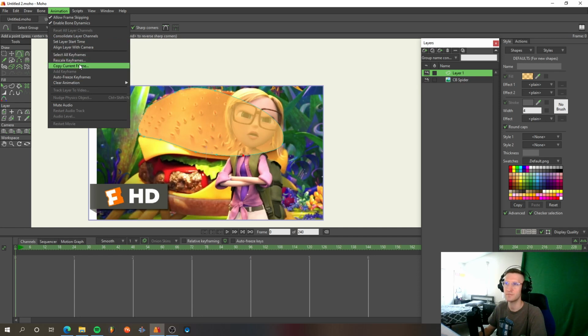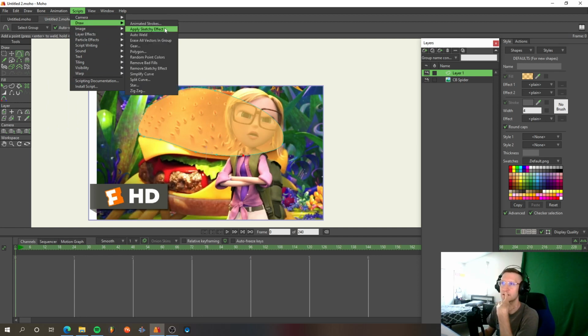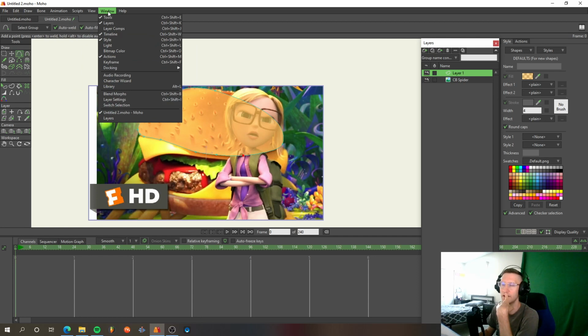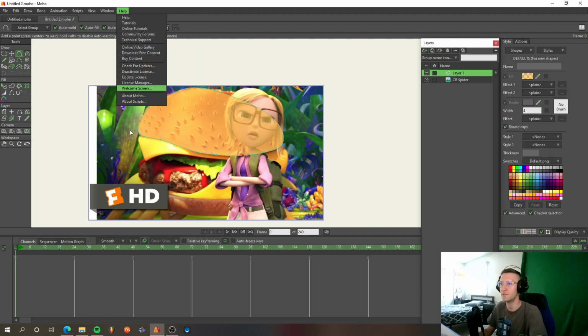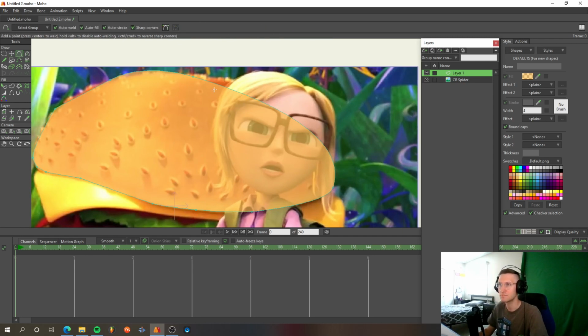Clear, not clear frames. Scale, copy, align, consolidate. Camera. Is it draw? Animate strokes, apply sketch, auto weld, erase, gear, polygon, random point colors, remove bad colors, sketch. That wouldn't be it. View. I doubt it would be in view as well. Okay. Well, anyways, if any of you know how to do that, please let me know, because that would be very interesting to learn.